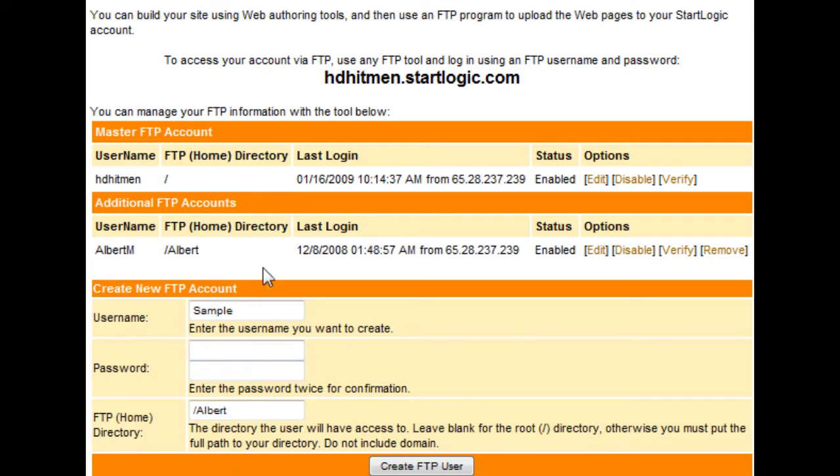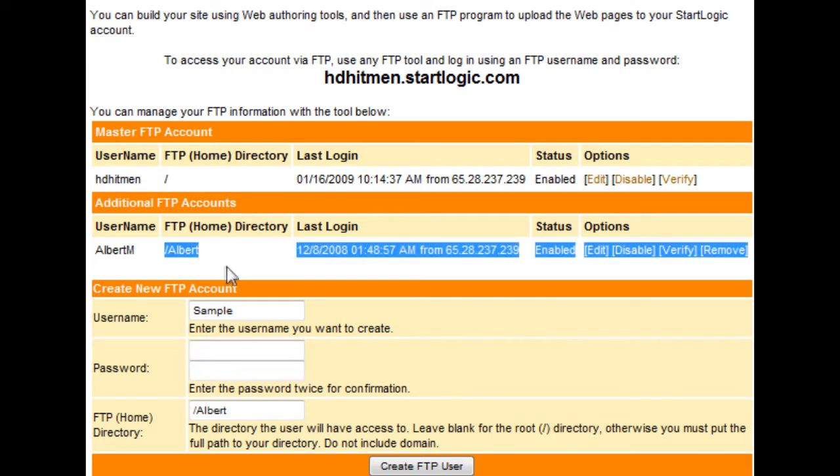So let's go ahead and take a look at this. Now the FTP directory is a slash. The slash means you can access the root, all directories, all the folders, all the files. Now if we look down here at the additional FTP accounts that have been added, you can see Albert's FTP account. Now, it's slash Albert, which means Albert can only access the Albert folder that I have in my root directory. So that's the only thing he'll be able to access through the FTP.